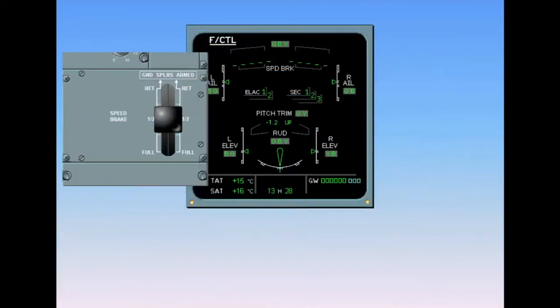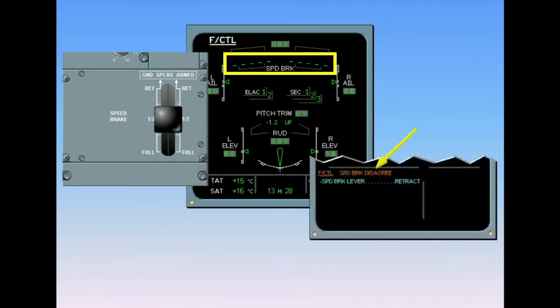In certain circumstances, speed brake extension can be inhibited. In these cases, the spoilers are automatically retracted and stay in this position until the inhibition conditions no longer exist and the lever is reset. A master caution and an ECAM procedure are also triggered.